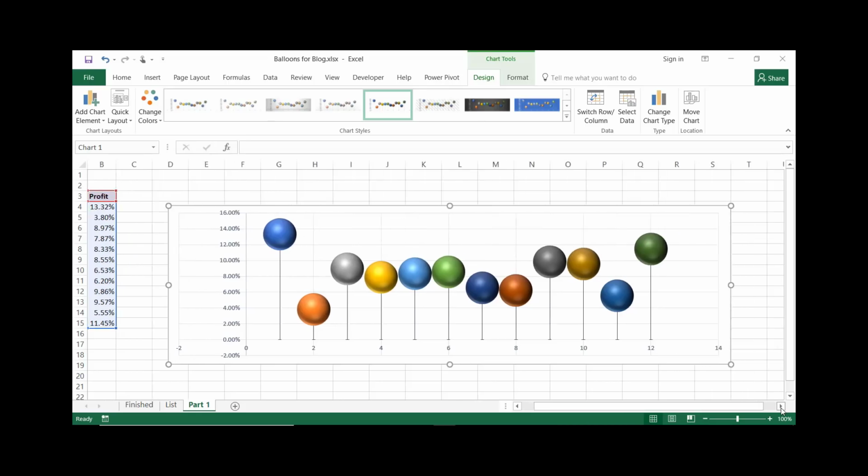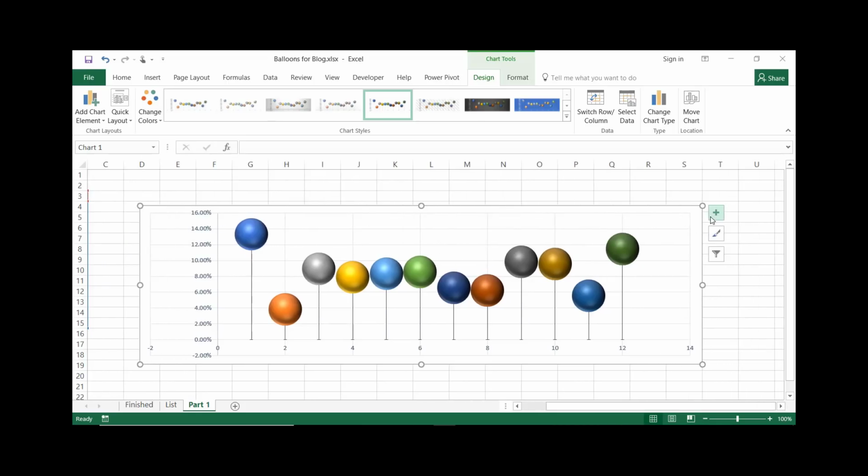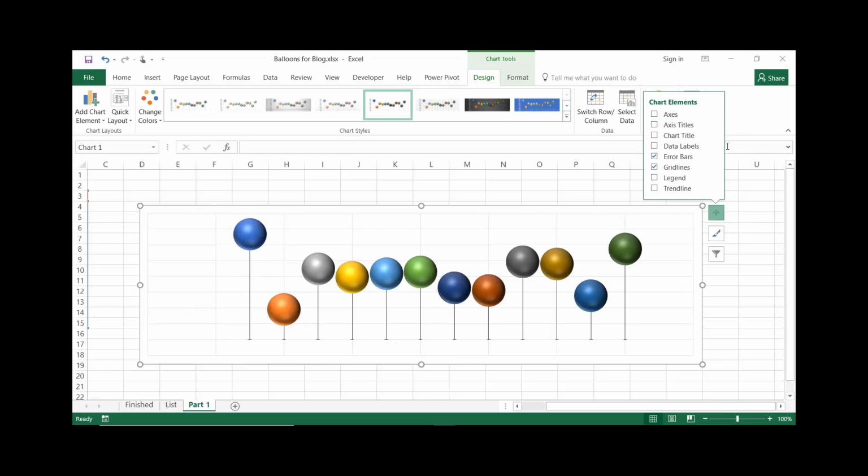I want to get rid of that. And this is the same step that we did at the beginning of this exercise. But when I'm applying a style, it brings back some of the elements I don't want to keep. So I'll click on the plus sign for the chart elements. I'll get rid of the axis. I'll get rid of the grid lines. And now I have my 3D bubble chart.